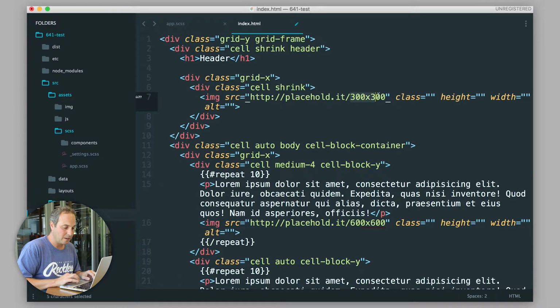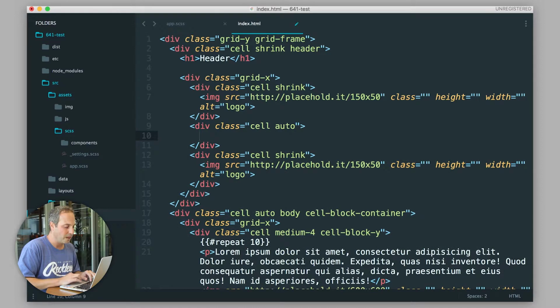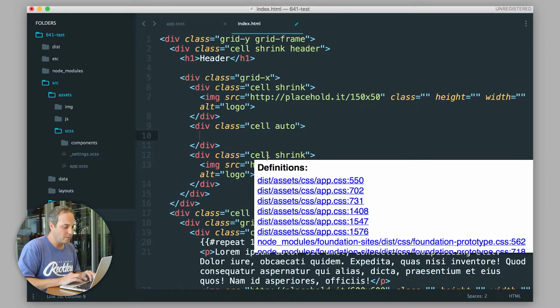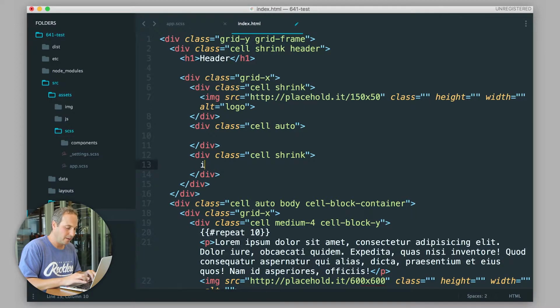And maybe it's going to have a logo in it. All right, so we'll make our logo 150 by, let's say, 50. Cool. We'll put logo in the alt. All right, so now we're going to make 2 more cells. Okay, so the middle cell is actually going to be auto because I want it to grow to the available space. I'm going to put a menu in there actually. So let's go ahead and remove that. Okay, and then I'm going to have the last cell be shrink, and maybe I'll put an input in here.